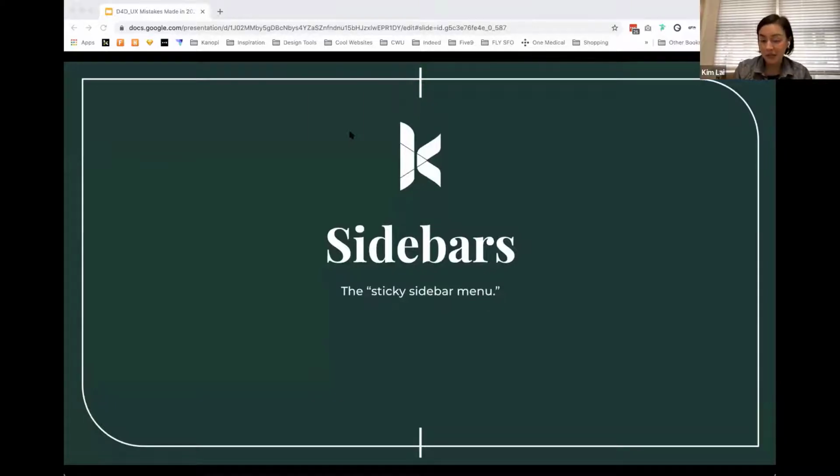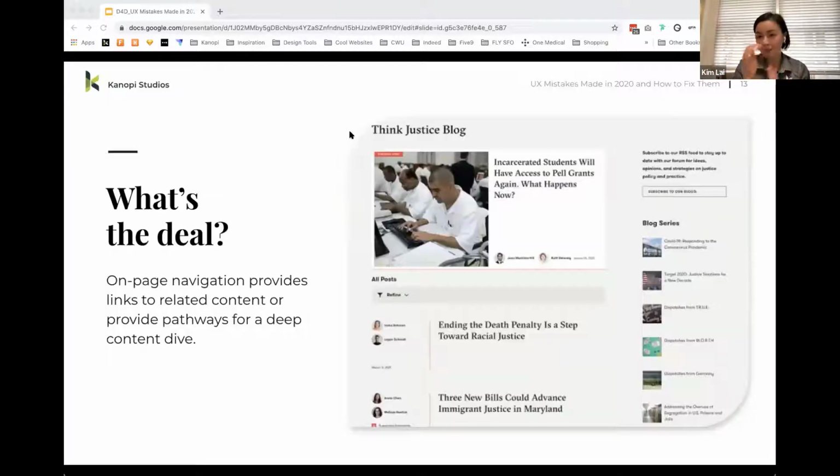Sidebars. So we just talked about sidebars. When I say sidebars here, what I'm specifically speaking to is that sticky sidebar menu. I'm sure many of you have come across sticky sidebar menus. They are used in a lot of e-commerce sites. I came across a lot of sidebar menus in my time in 2020, and I think they can be really helpful. But I think the way they were implemented, or at least the way I was seeing that they were being implemented, there are ways for us to improve that experience.